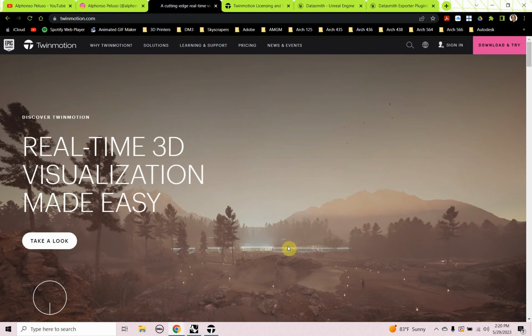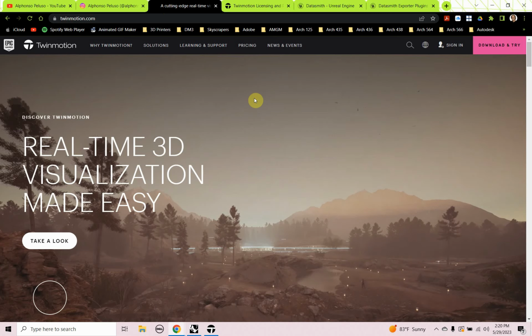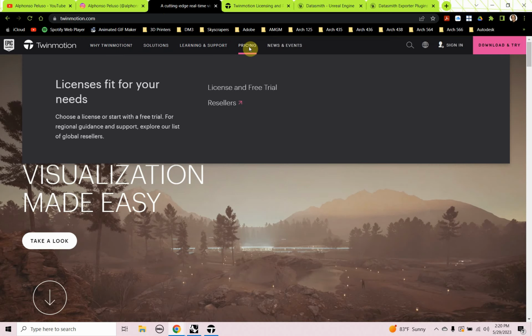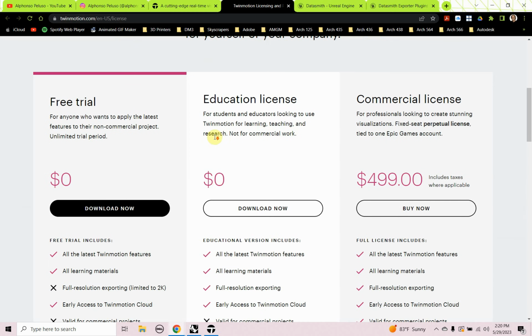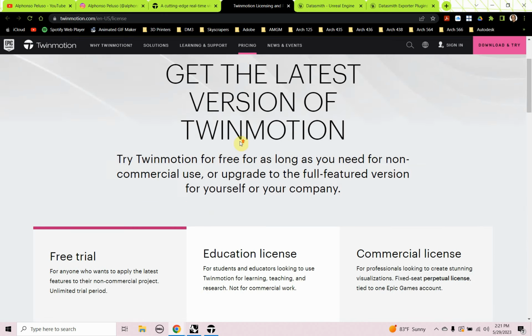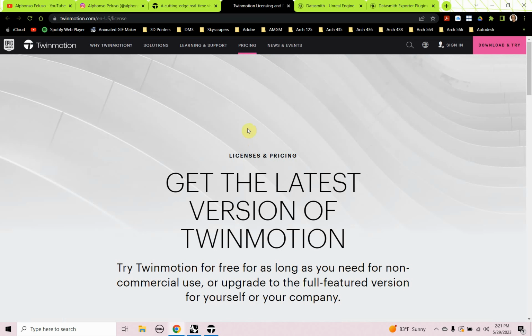So head on over to twinmotion.com and you can download your free trial. What's great about TwinMotion is it's free for students. So if you go to pricing, you'll end up seeing education license $0, and that's really great, and I hope they keep that up. Also, you're going to want to download TwinMotion, and I just downloaded the 2023 version, which is very new.